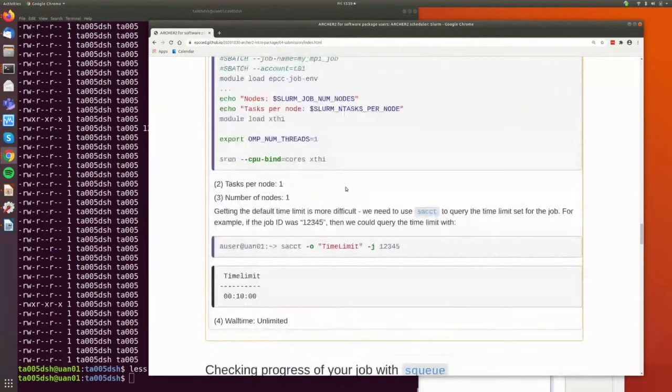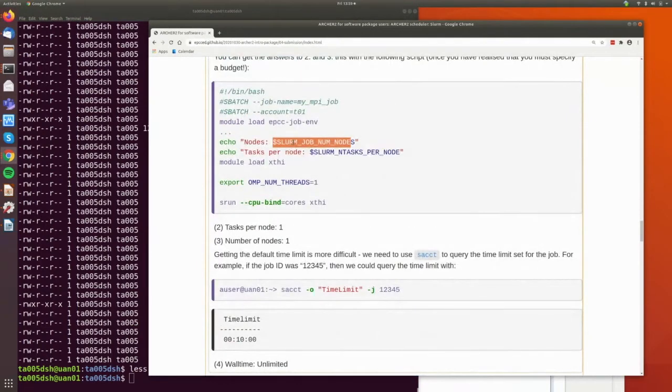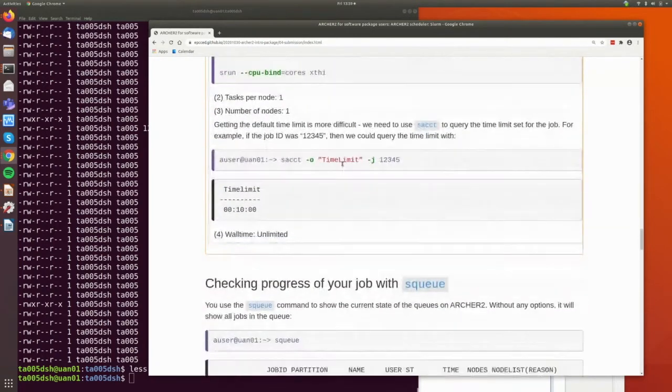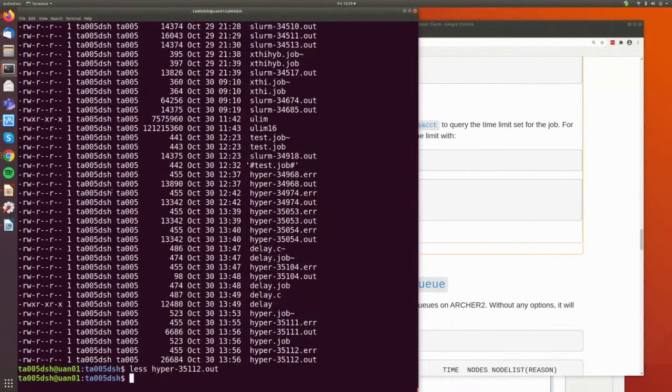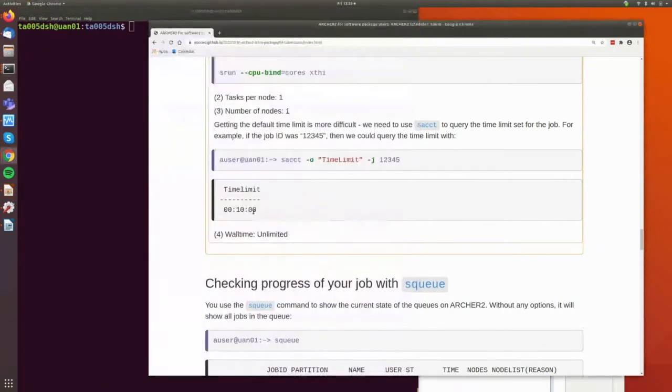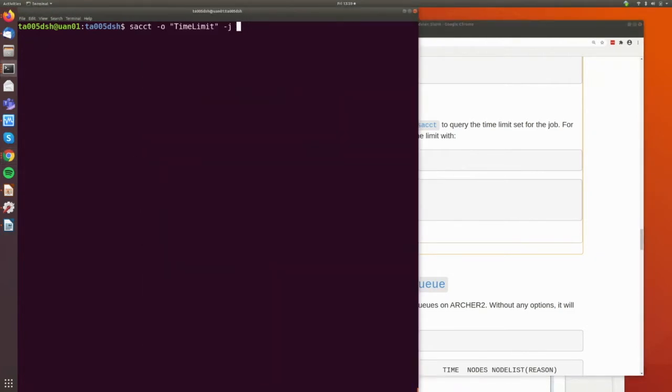There are various environment variables, a bit like PBS had equivalent ones. The variables you set with sbatch are then reflected in these environment variables, which can be useful for doing things. And also, you can actually query the time limit. If this works for a job, so that job is 35112, and it was 10 minutes, which is what we said.